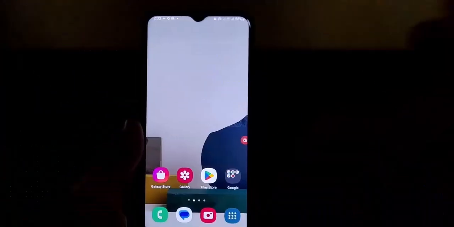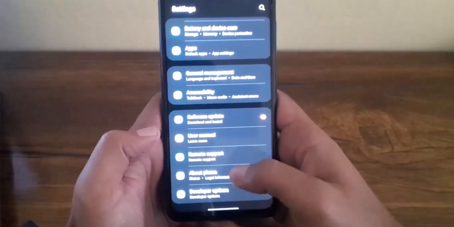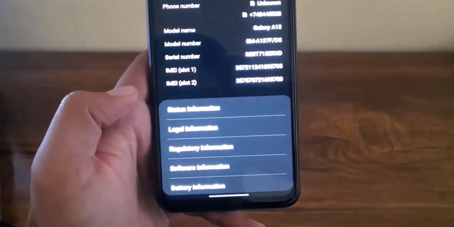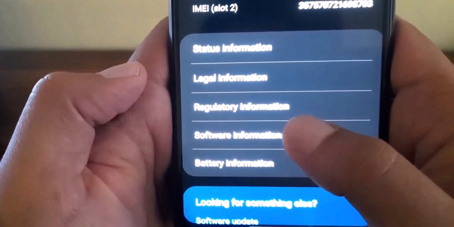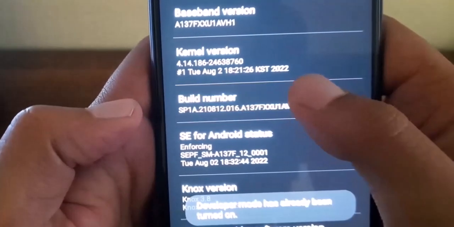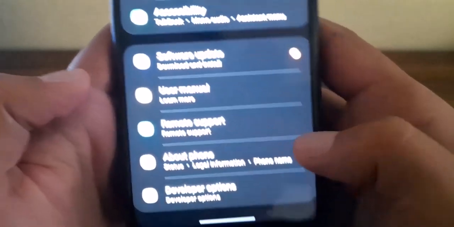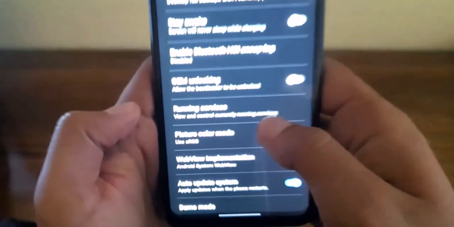Now we go to the phone to do settings. Go to your phone settings, scroll down, find the About Phone option and open it. Go to Software Information, find Build Number and click 8 times to activate the developer option. Then go back to developer option. Find USB debugging and activate it.